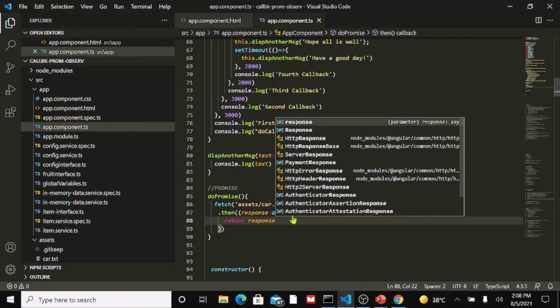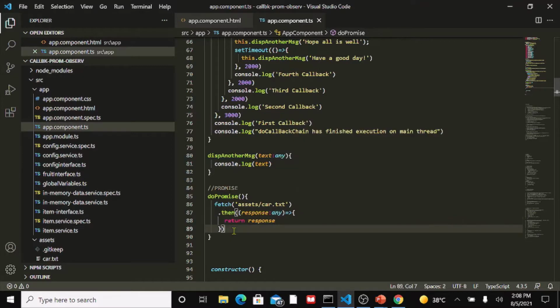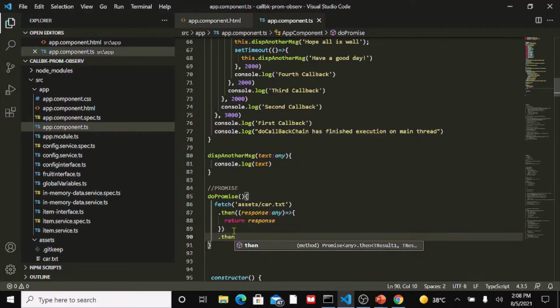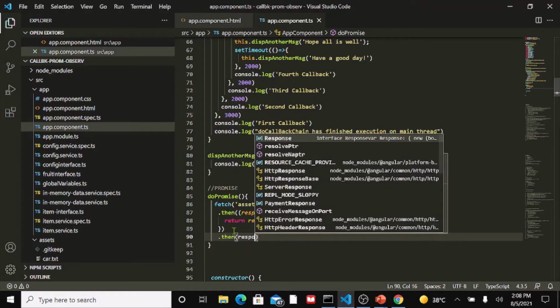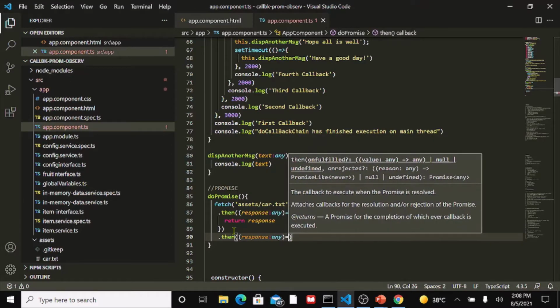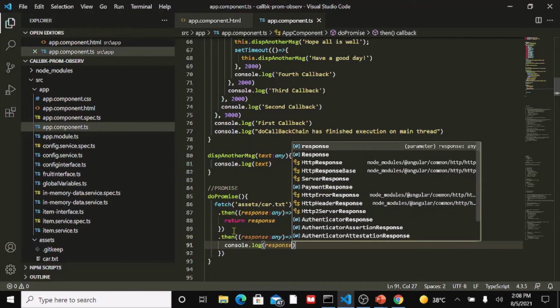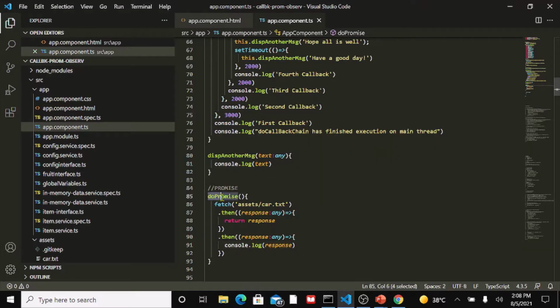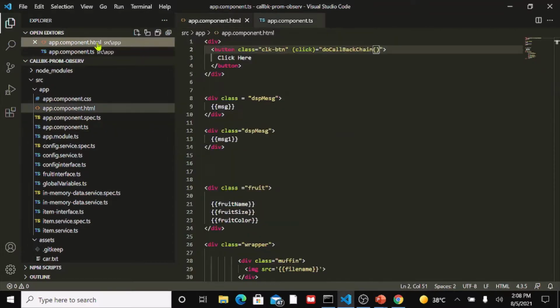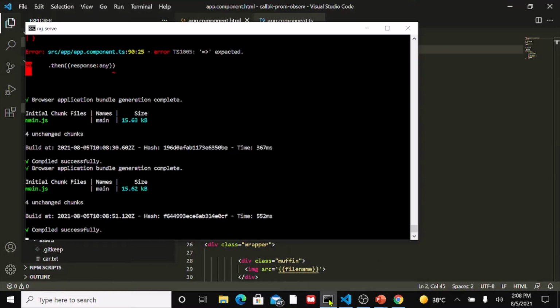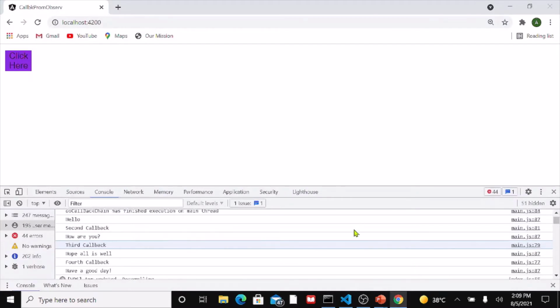Okay, and then we'll say here .then response, and we say here console.log response. So let's go and execute and see what happens. We need to, of course, call this function. So we'll just copy that and put it in our HTML file. Right? Just check for errors. Right? Clear the console.